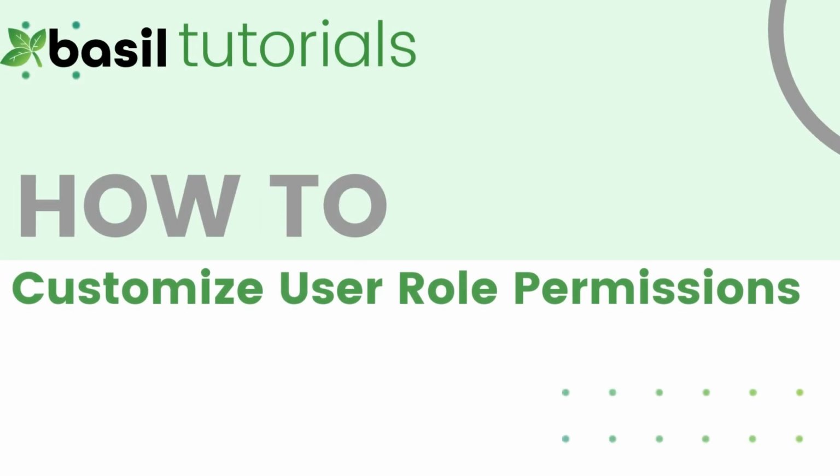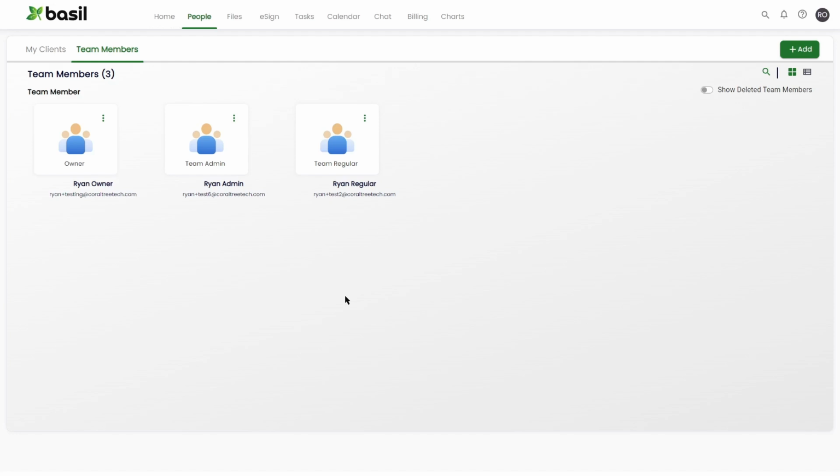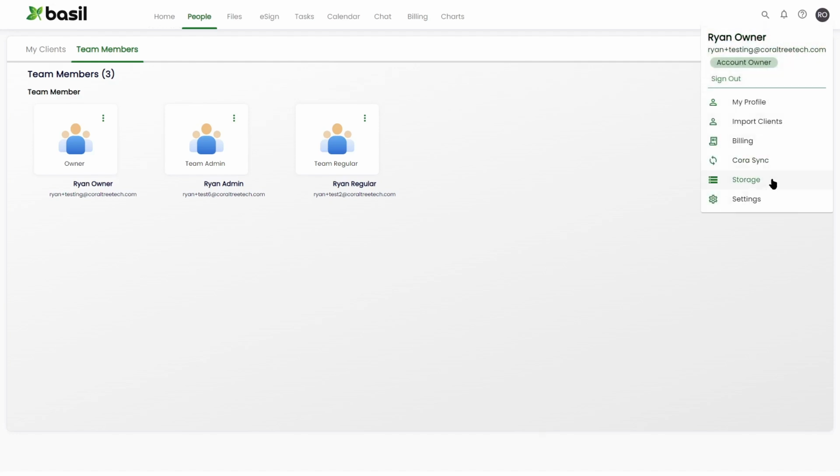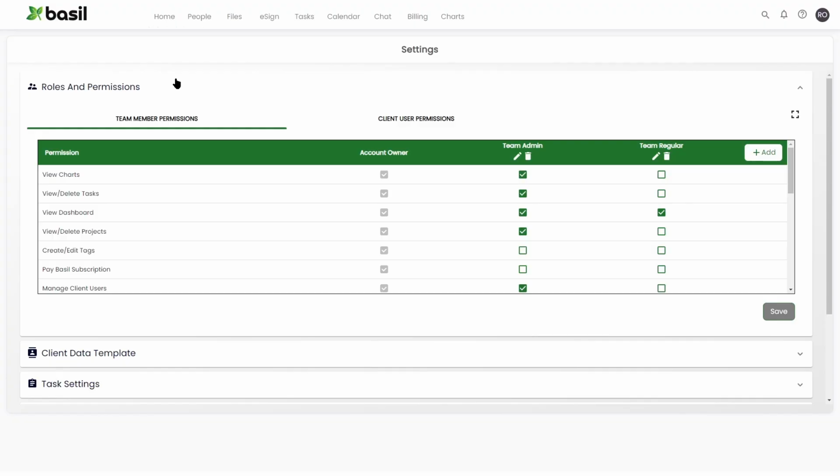In Basil, you have the ability to set granular permissions for team members and client user roles. To access role permissions, click on your user profile menu at the top right corner and select the Settings option. From there, click Roles and Permissions to expand the section.